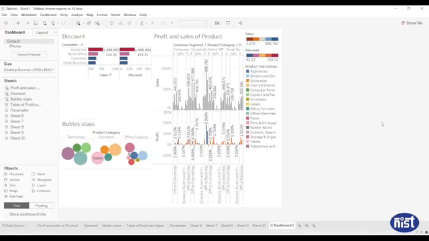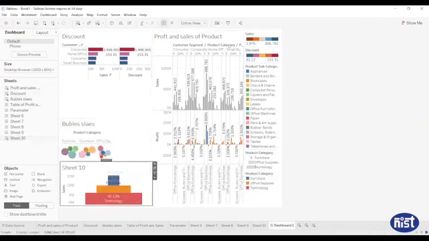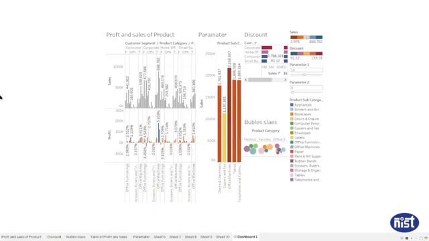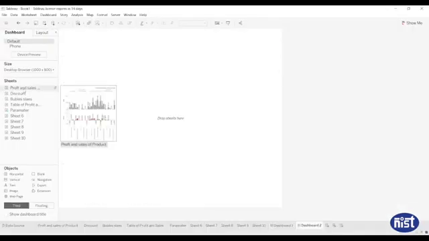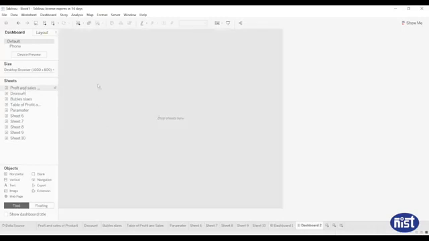You can create 2-3 dashboards, or even just one, depending on you. Once you have done that, go to the presentation view. Now, another dashboard. Please drag profit and sales, and where you want to put your story, I want to put here.